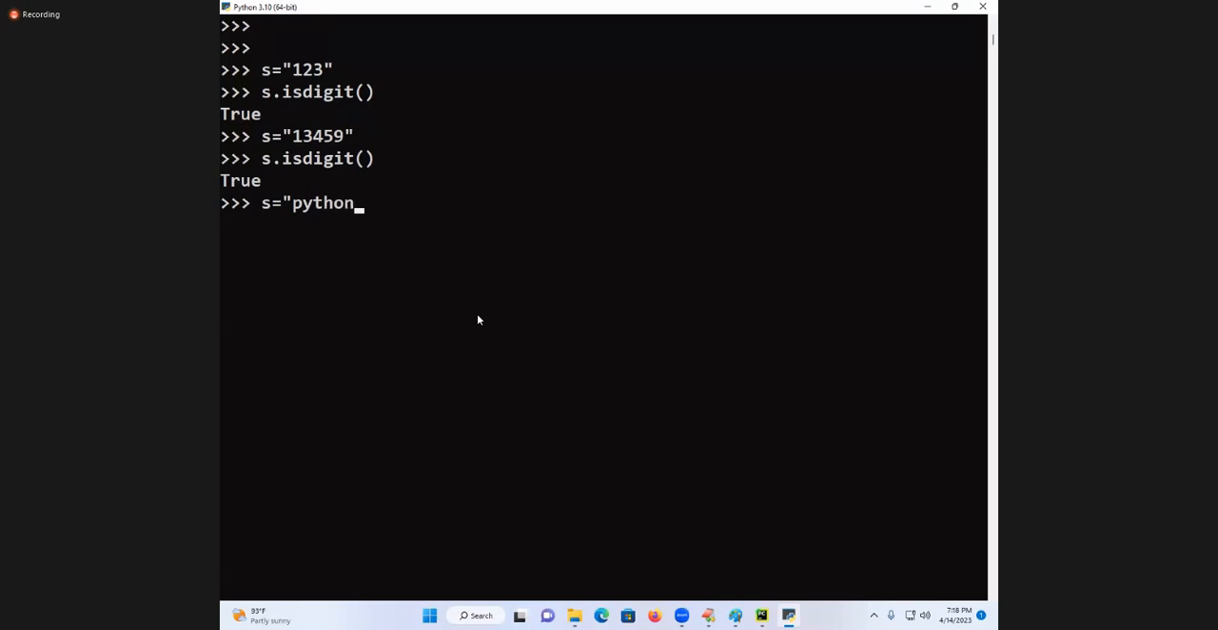Now I will write Python 310. False. Why false? Some alphabet is there. Right? Good. Now very complicated question. 13.45. Sure? True now? Why false? Because the dot. This is very important. Dot is called what? One special symbol. It is also false. People think that it is a float value. It is not a float. String float it is called.